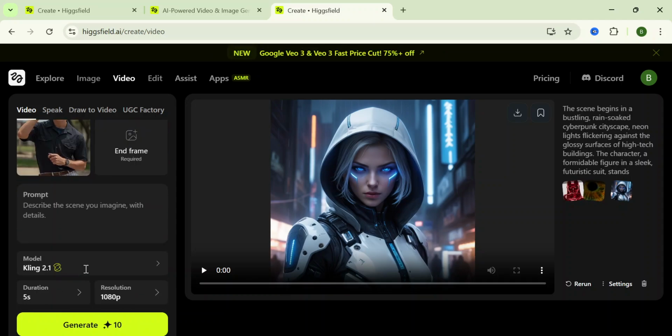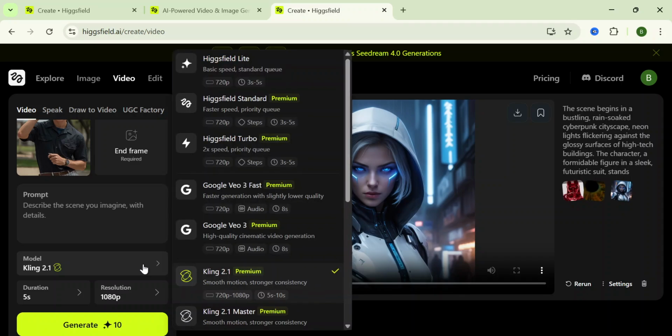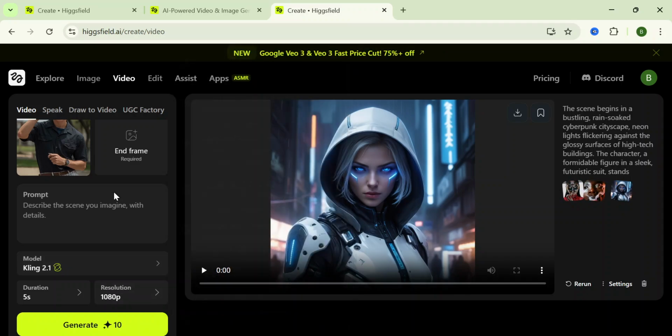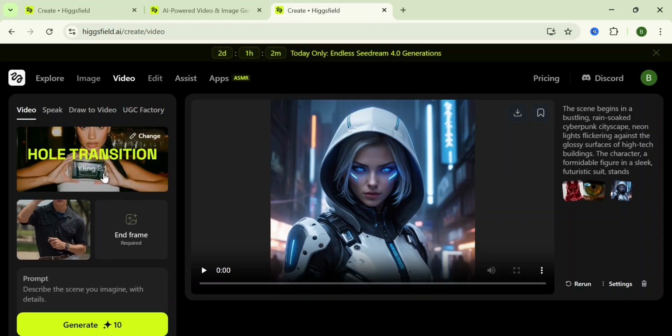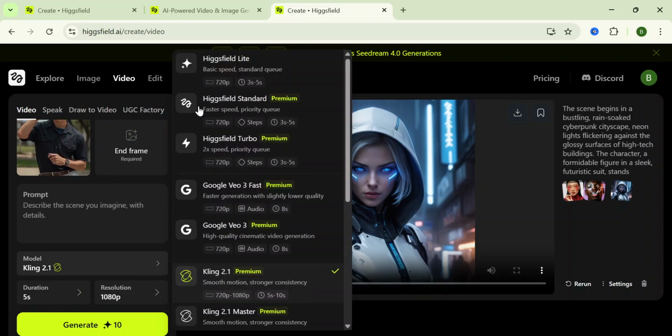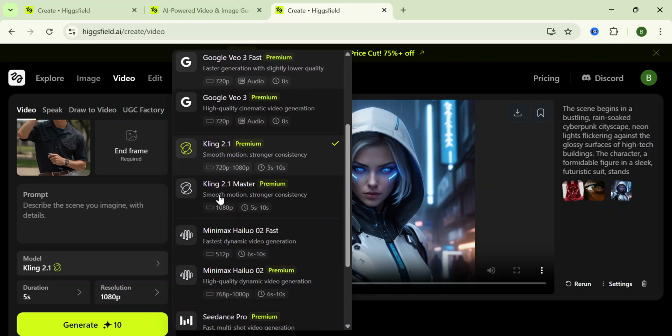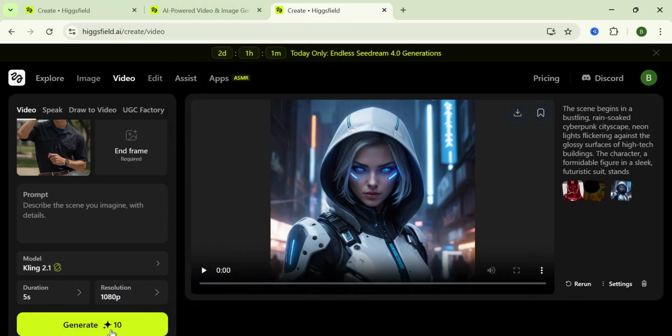So you can describe your scene here and then click on the model you love to use here. You can also change your duration and resolution depending on what you want to do. This model would work best for this particular transition, but if you do not want it, you can actually switch to a different model depending on your preference, and click on generate. And after a few minutes, 15 to 20 minutes, your video should be ready for download, and you can watch it here before downloading it.